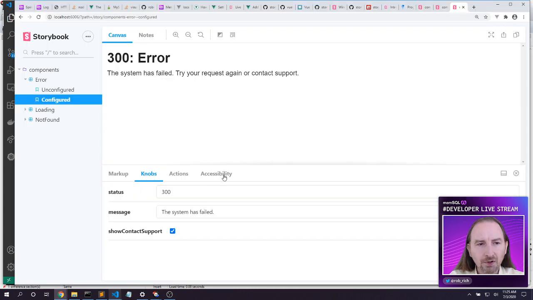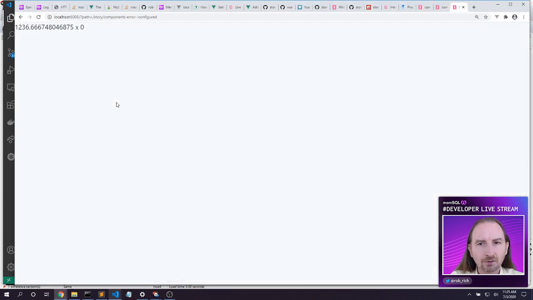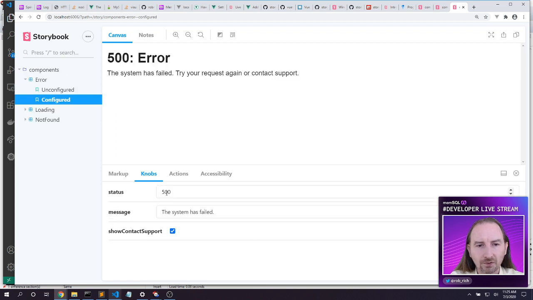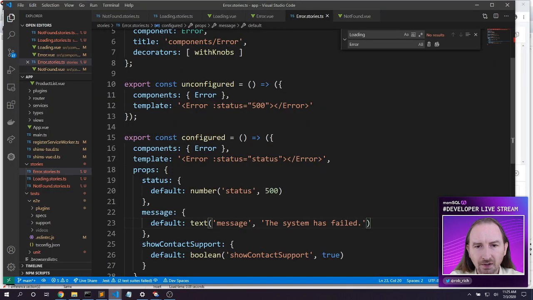And now here in Storybook, we can take our component for a spin and tweak it out. So let's go with a 400 or a 418. I am a teapot. And we can hide this. Ooh, it looks like those aren't getting pushed into place. That is because we are not pushing them into place. Let's do this. Let's send the message in that way. And we'll show contact support this way.